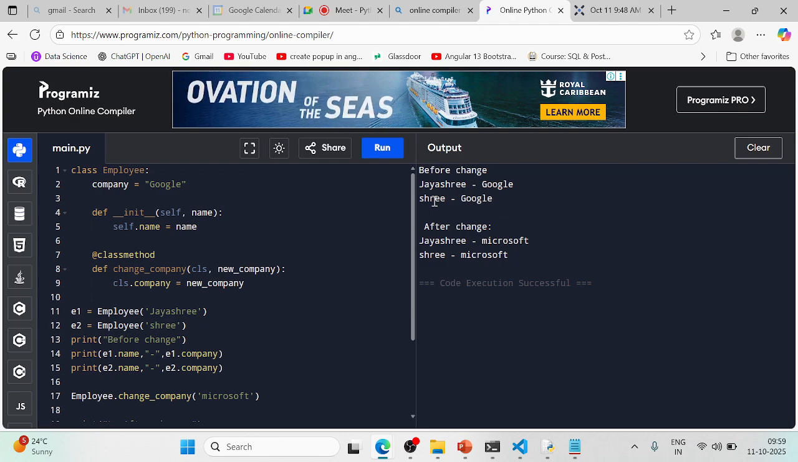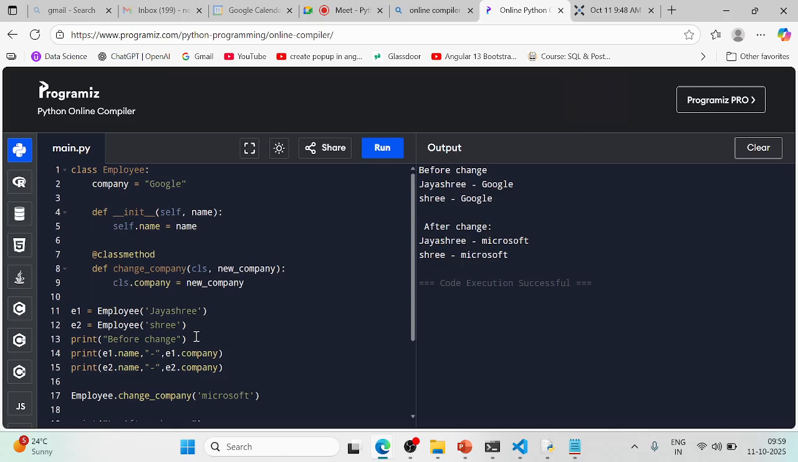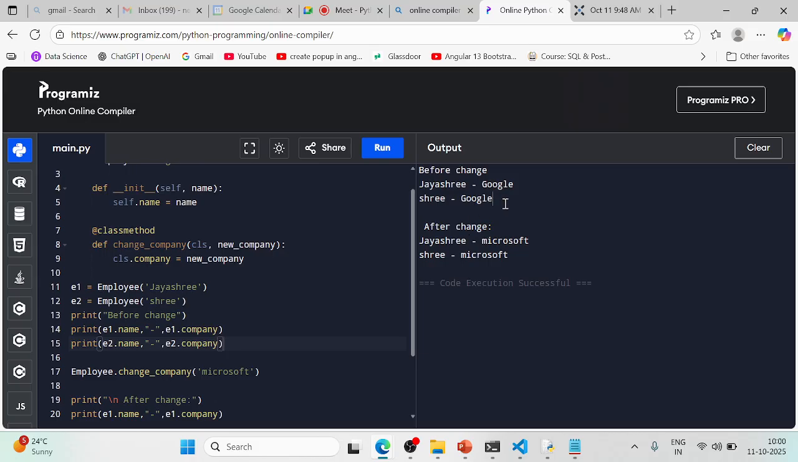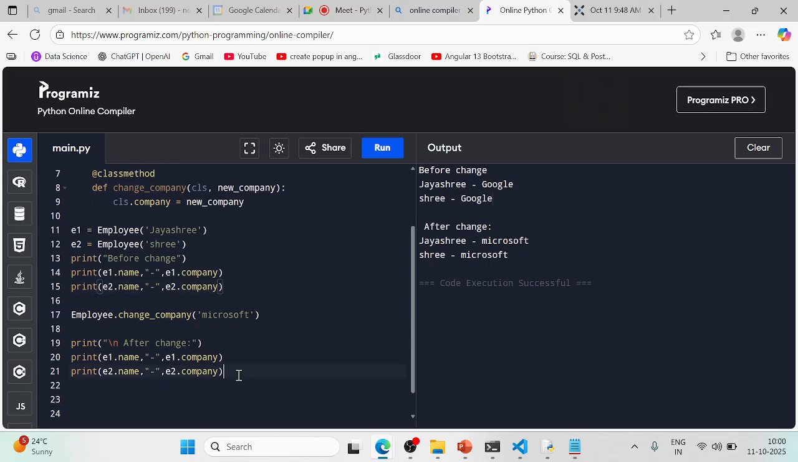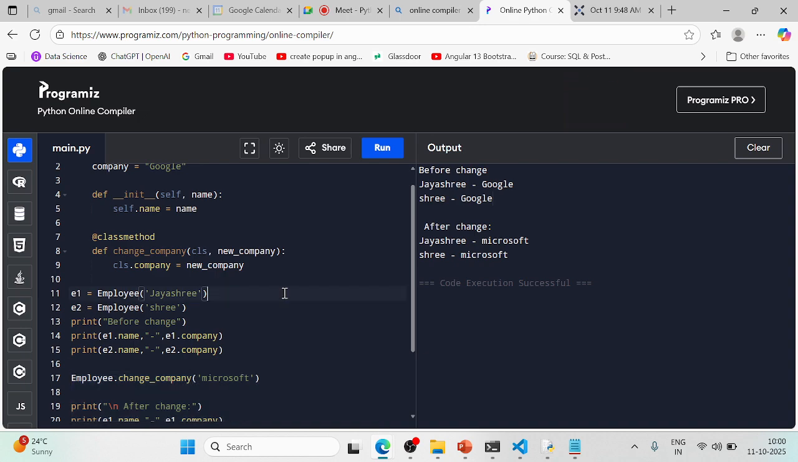So here, see, before change: Jayashree, Google, and after changing: Microsoft. The first company I have taken is Google. The second company I have changed. I didn't take anything else; I just passed the class method call. So that is the way we need to use the decorator. This is the frozen state, and this is after unfreezing. I changed the company, and I used two parameters here. Are you getting my point, guys?